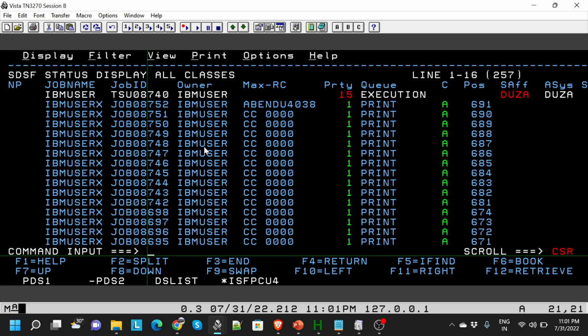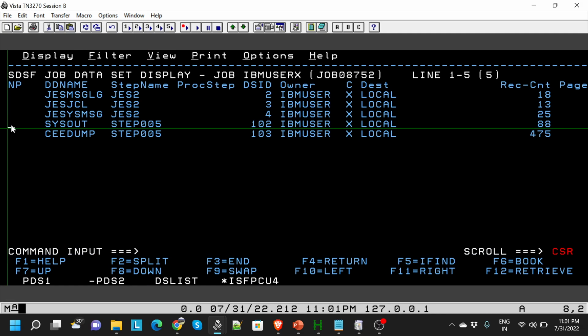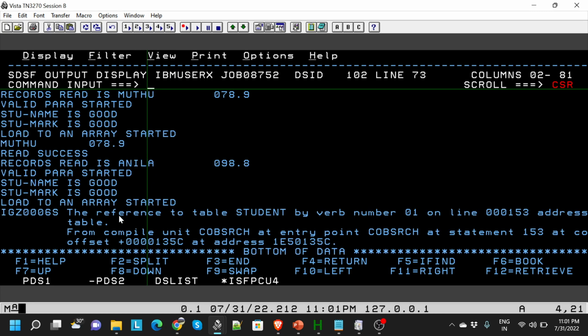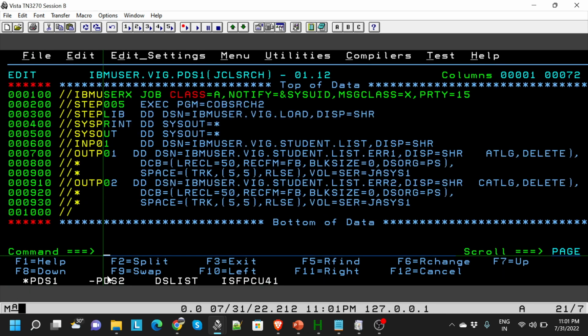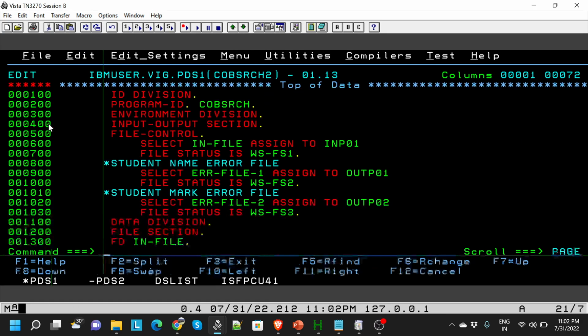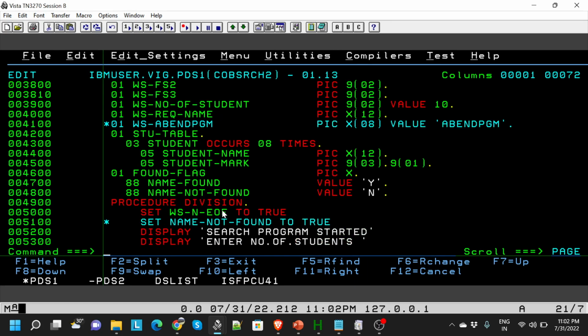Okay, see that append. What the append says, that is what we need, right? What the append says, guys. Very important: the reference to the table student by verb 01 on line number 153. Line number 153. Where is line number 153 here? Is this line number 153?